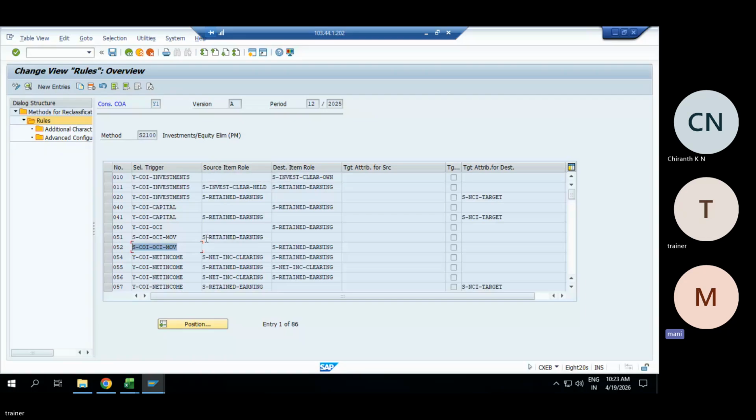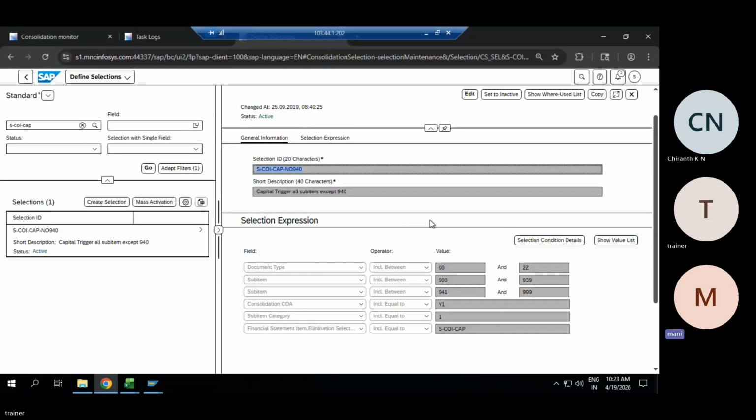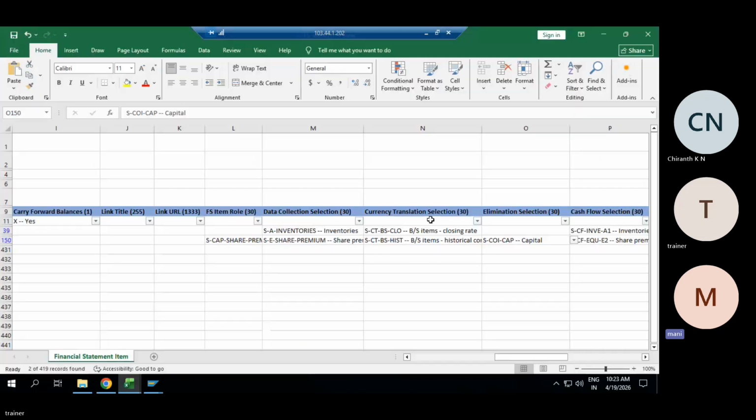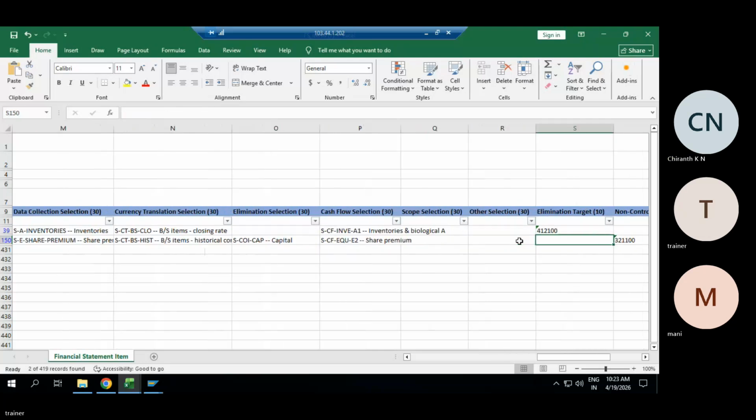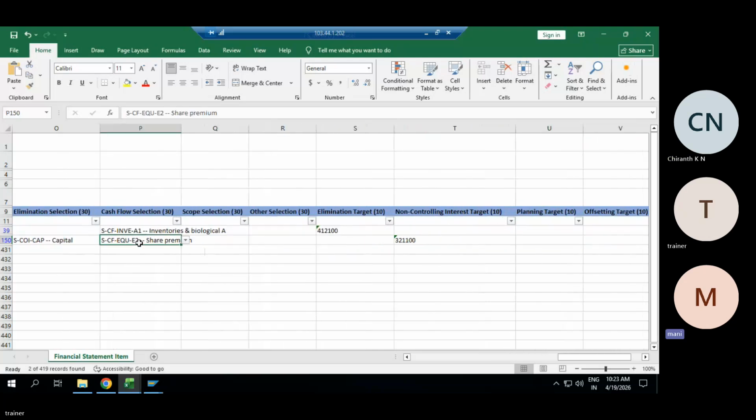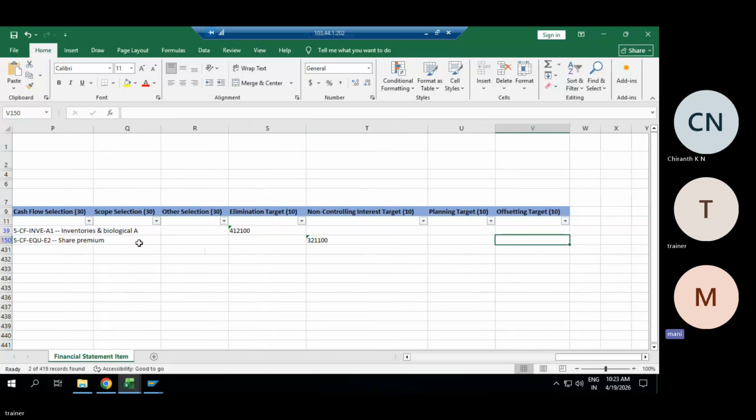And SCOICAP, COICAP, capital, maybe this one. Okay, this is your target, and these are your attributes, NCI target. It means where it will get hit. Eliminations will be made into that particular offset account. Role and selection are quite similar, with similar parameters, which are all applicable for cash flow reports, which we'll be discussing in a subsequent session.